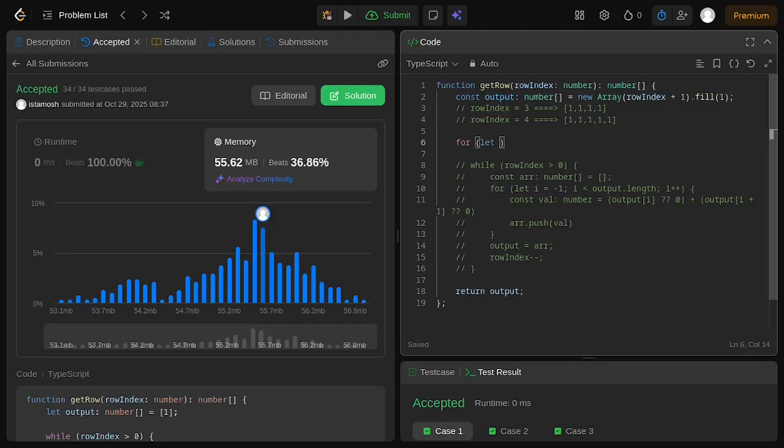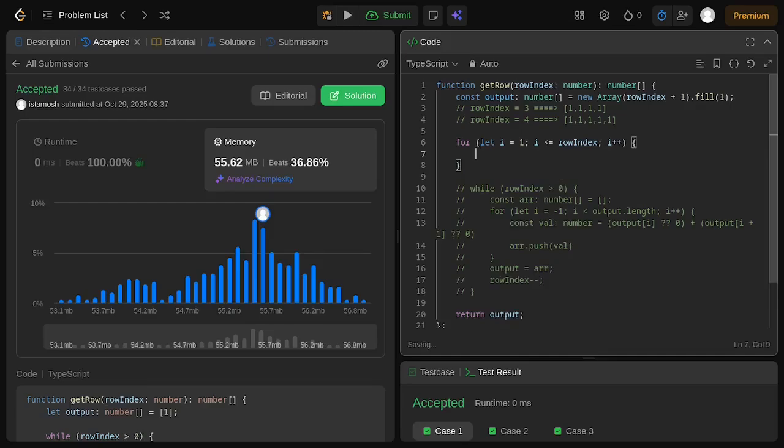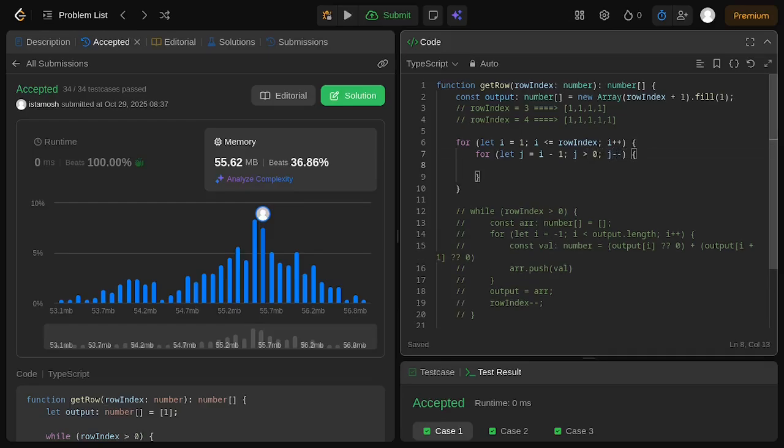For loop, let i equals 1 as long as i is below or equals to the row index, and then i plus plus. And inside the for loop, we need to nest another for loop. We declare let j equals to the current i minus 1, and then using the j as long as j is above 0, we use j minus minus, and we are subtracting the j by 1 as we iterate over the for loop.